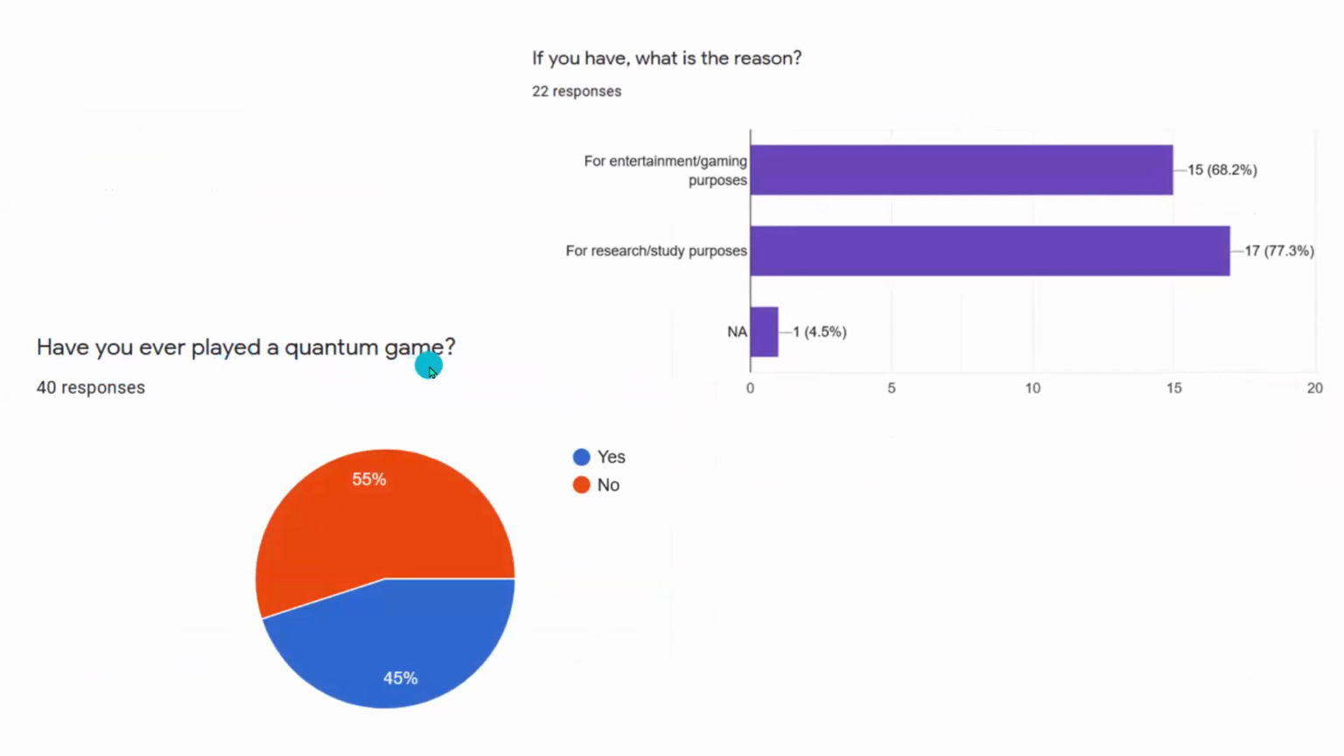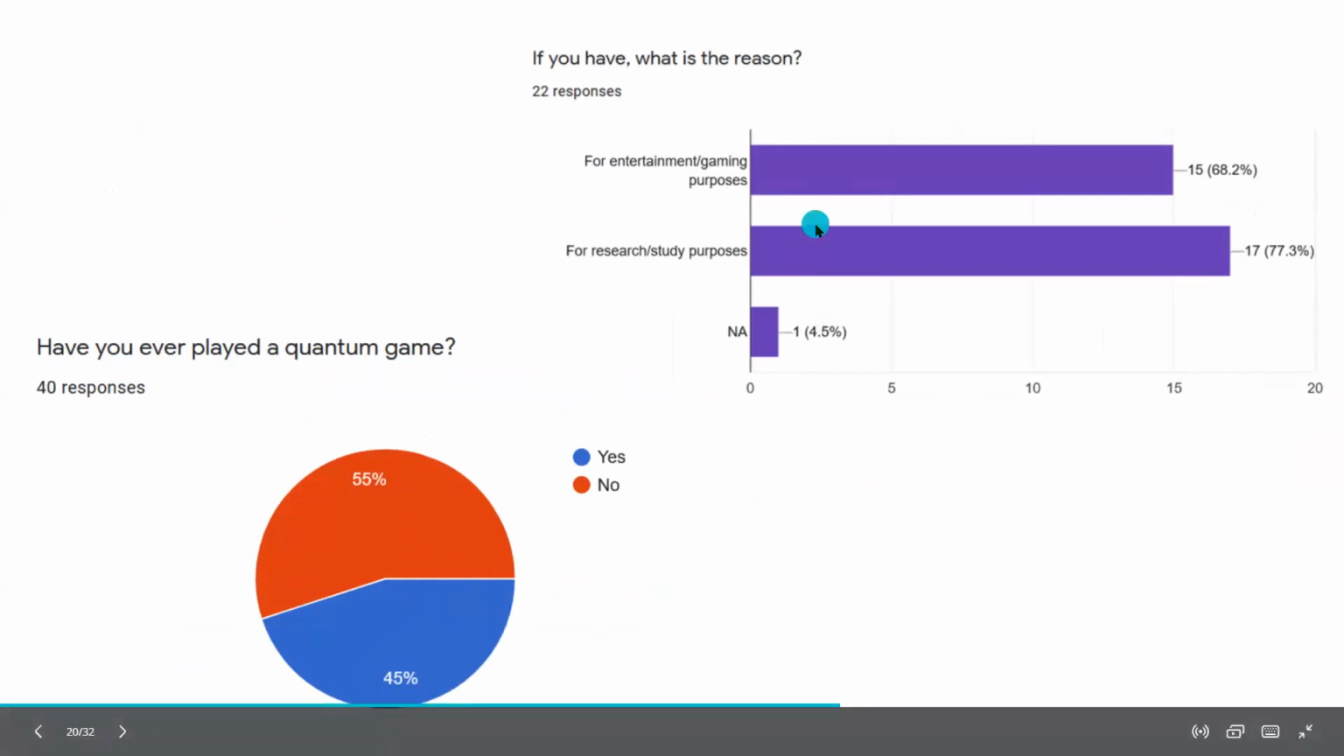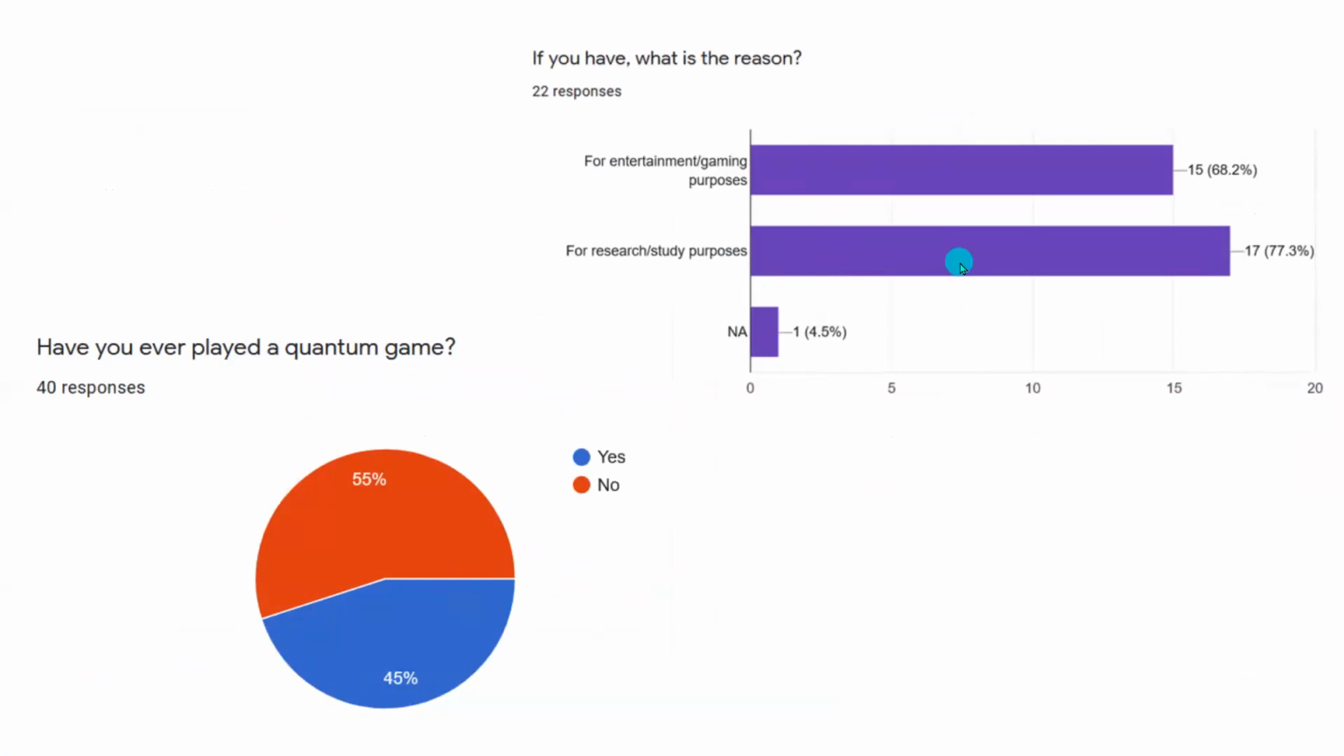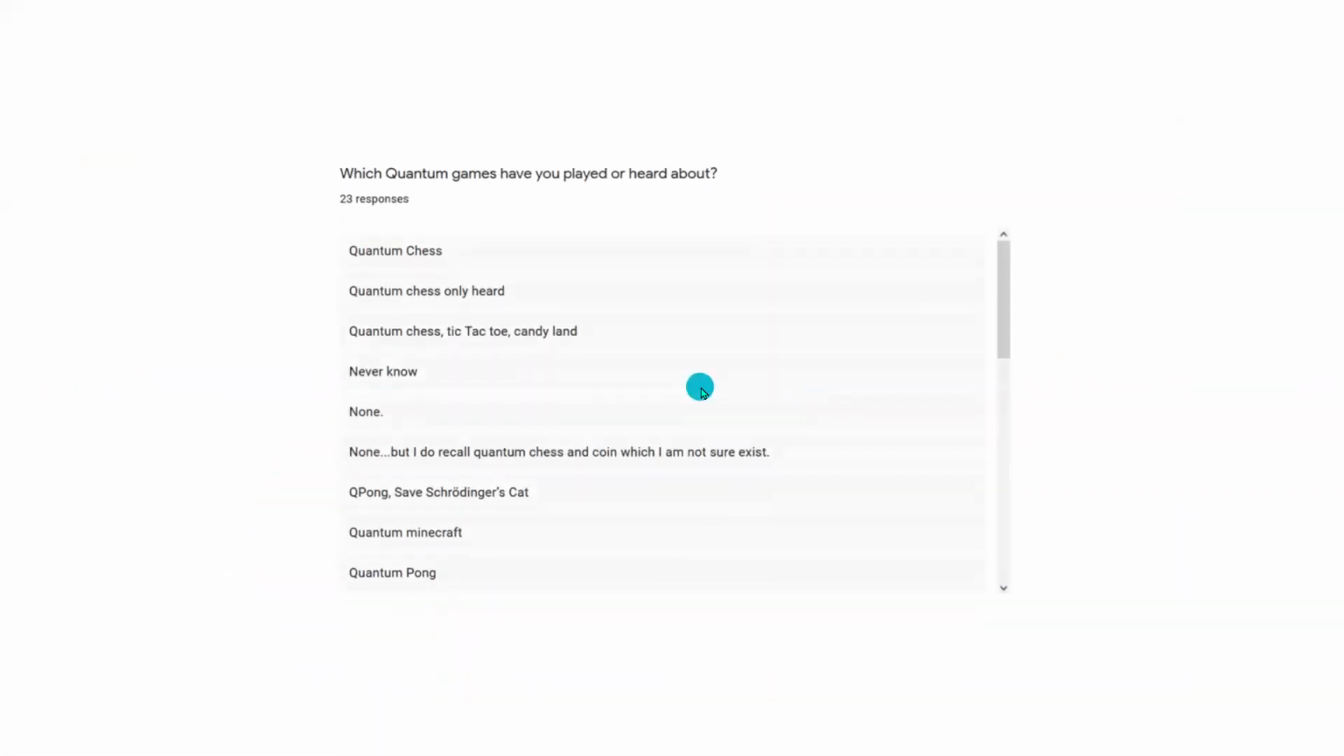Have you ever played a quantum game? Most people said no, and of the people who said yes, most of them had used them for research and study purposes. So we learned too that the general public doesn't know about quantum games, and this can also be seen in the responses to the question, which quantum games have you played or heard about? We had a lot of responses like "never" or "none." Of the games that were mentioned, they were quantum chess or tic-tac-toe, but they were very specific games that people know. So this is an emerging field.